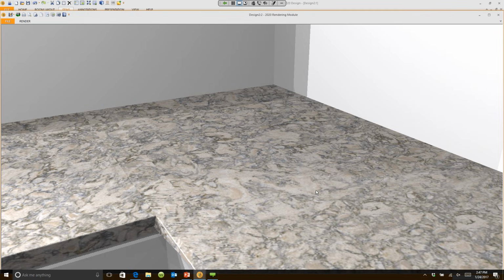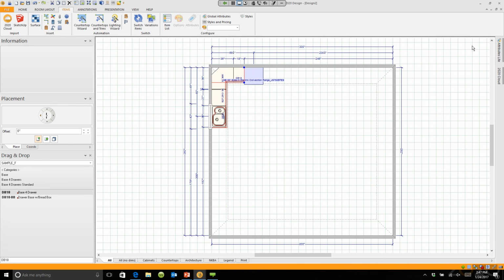Now, I get questions all the time about photorealism. Photorealism is really based on the textures that you import, and if you're using catalogs from the cloud or catalogs like Cambria or Metro Quartz or Silestone or such, those catalogs will automatically make your images look photorealistic. So make sure that's what you're using, that you're not using old textures or old catalogs.